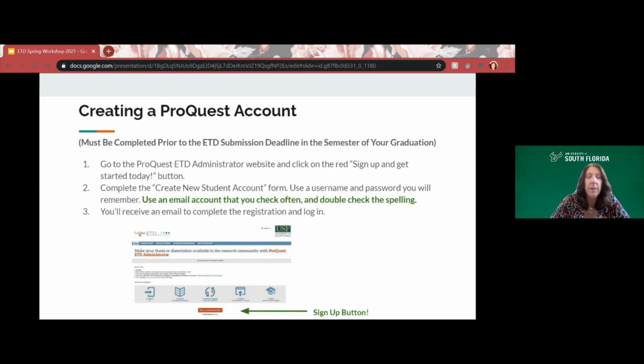Check it often. Make sure the spelling of your email address is correct. I do that sometimes. I flip a few letters when I'm in a hurry. That's the only way we have to contact you. So it comes in, we're going to send it out. We don't get a bounce back email. That's not how this works. So you have to make sure your email address is correct. Once you sign in, you'll get an email and then you will be able to log in. Once you log in, it's going to start asking a bunch of questions.